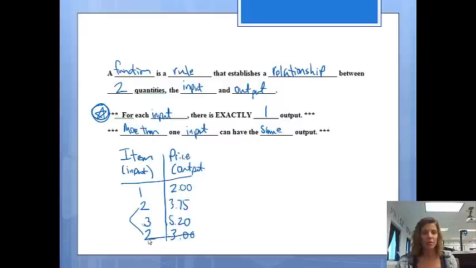As soon as I enter that extra price into that situation, it would not be a function, because every item has to have exactly one price.